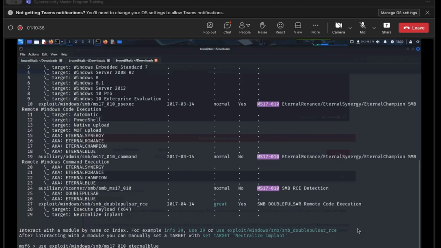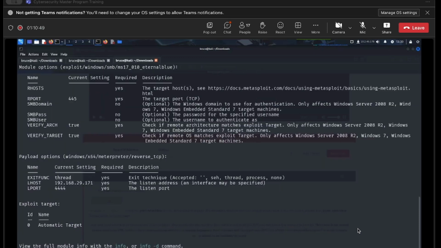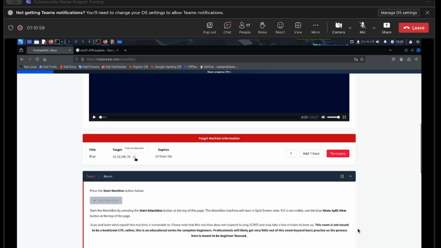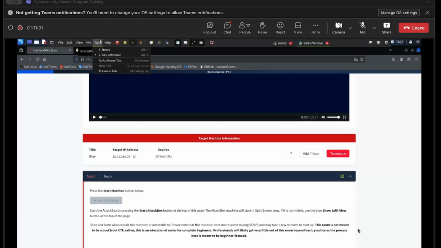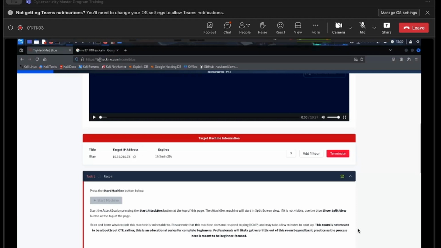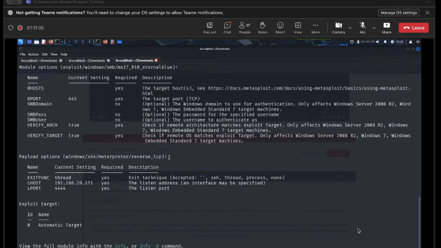So it will show you by default it is x64 meterpreter. Last time we changed it to shell. Let's try it. Okay, so show options, and we have to fill these things out. So set RHOSTS. Target address, copy the target IP address from TryHackMe and come back and set it.